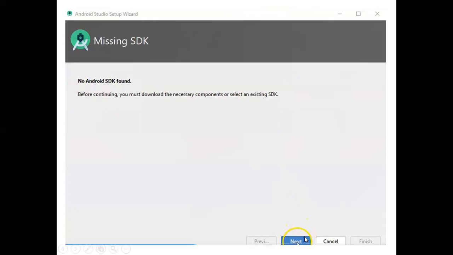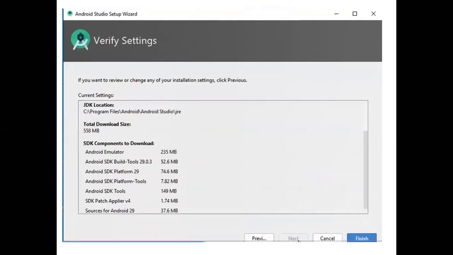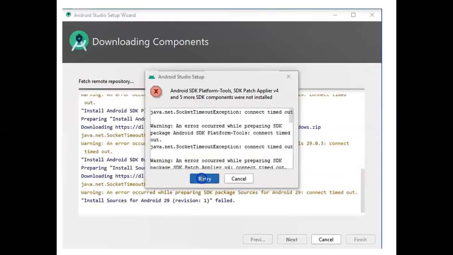So you have to click next. It will automatically identify what SDKs are available there. It will try to install those SDKs as per your Android Studio, which you have already installed. Approximately it will show the total download size. Then you will click on next, and then you will be installing the required SDK components. Okay, then you will click on finish. So once it gets completed, the installation process is done.